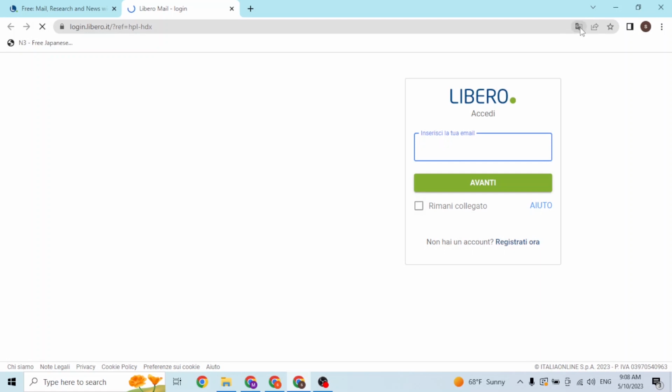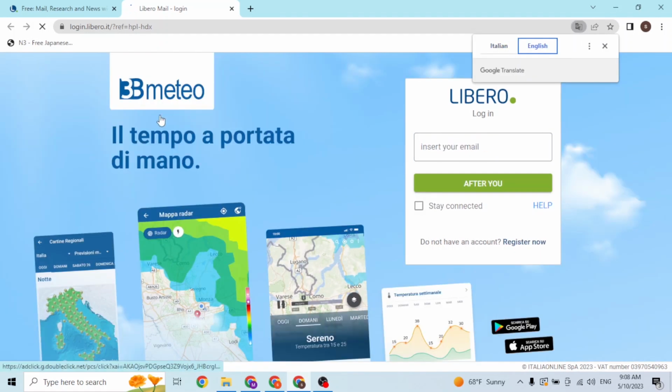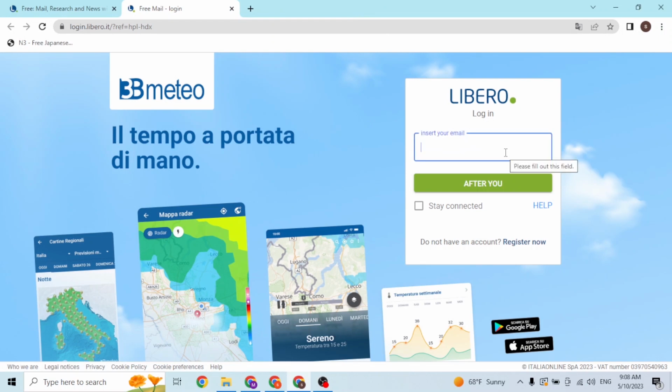And over here guys, let's also translate this to English. You'll be required to enter your email address with which you have signed up for a Libero mail account like this. Mine won't use email, it can be anything else.